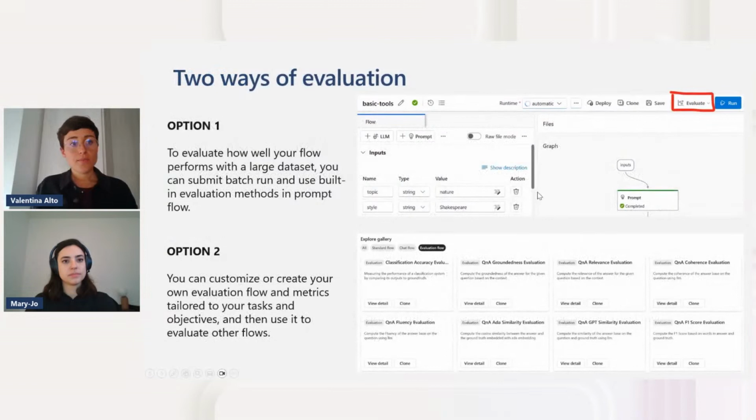So there are two ways you can pick in order to evaluate your flow. We said at the beginning that there is a particular kind of flow that is called evaluation flow, meaning that as we build a chat flow or standard flow, we can also build a flow that is meant for evaluating other flows. And you can do so directly from the prompt flow user interface. You can create a flow. You will be asked which kind of flow you want to create, and you will pick evaluation flow, and you can create your flow. And this is option 2.